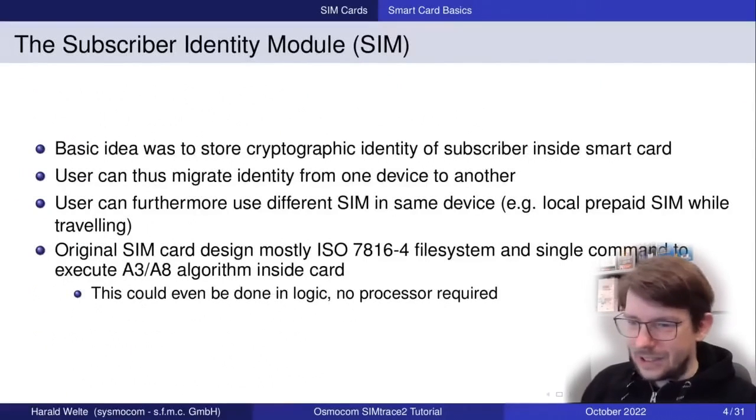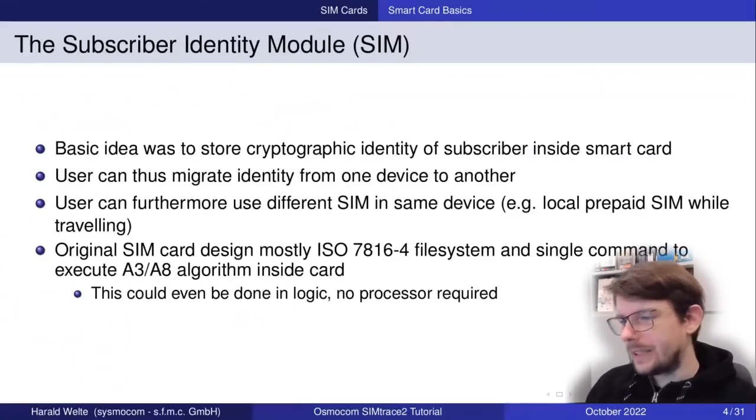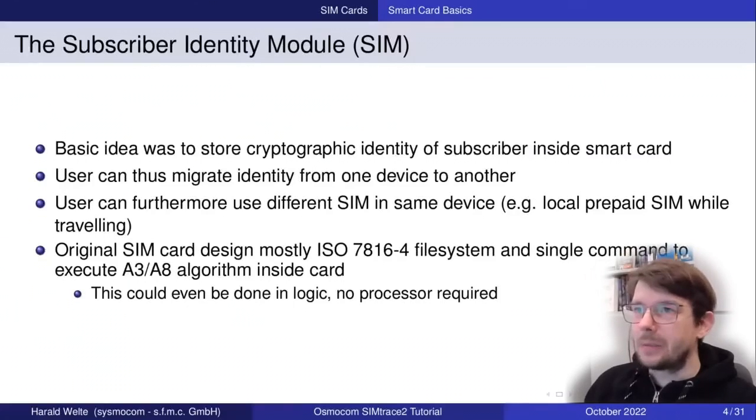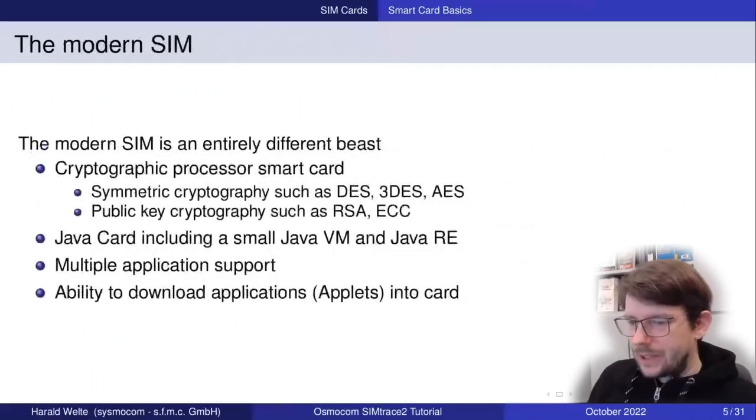Just in general, the concept of the SIM card was to store the cryptographic identity of the subscriber inside a smart card, meaning that the identity can be migrated from one phone to another, which also means the user can swap identities by alternating different SIM cards in the same device. Today, of course, we have phones with dual and triple SIM and all kinds of bits. So that's the original SIM.